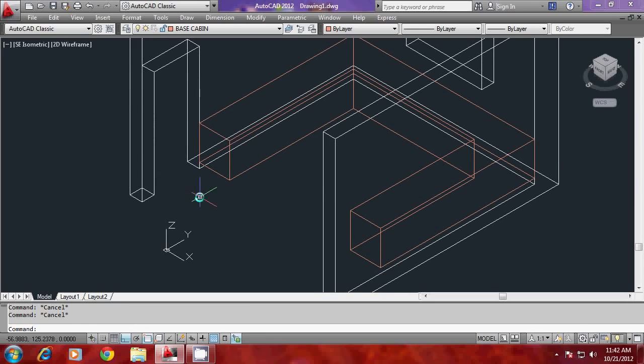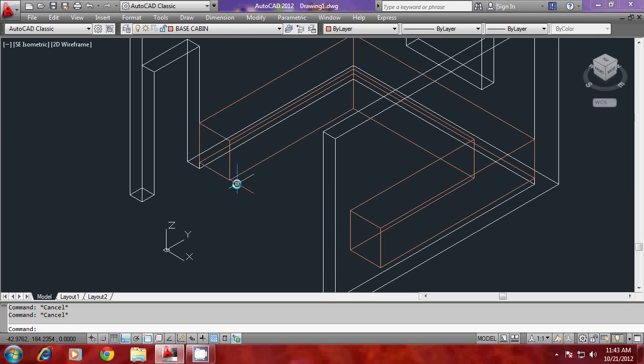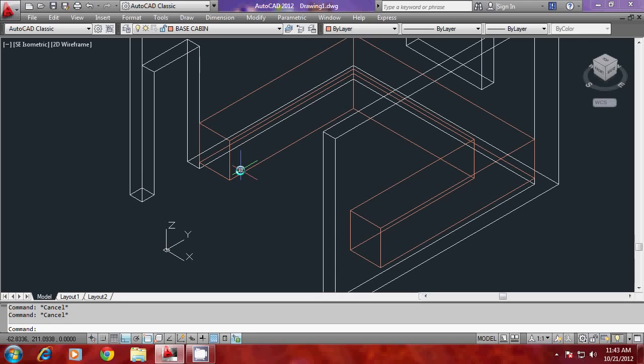Now I'm going to create the skirting, and the skirting can also be kept in the base cabin layer, because both the skirting and the cabinet will have the same material or finish. So you obviously create the layers based on the finishes. So I'll trace the profile for the skirting over here.